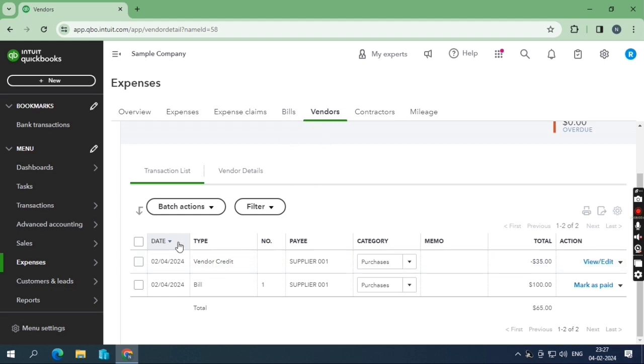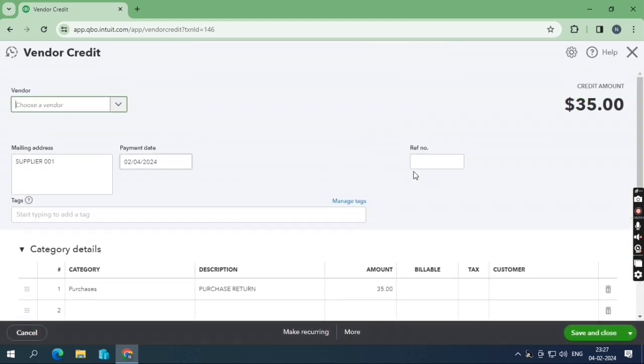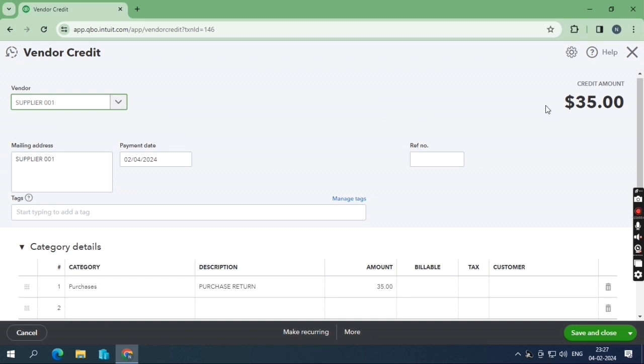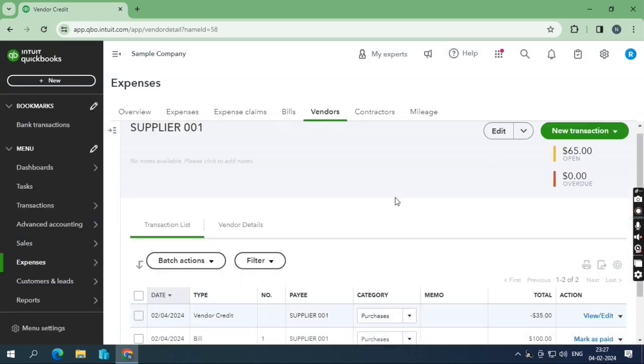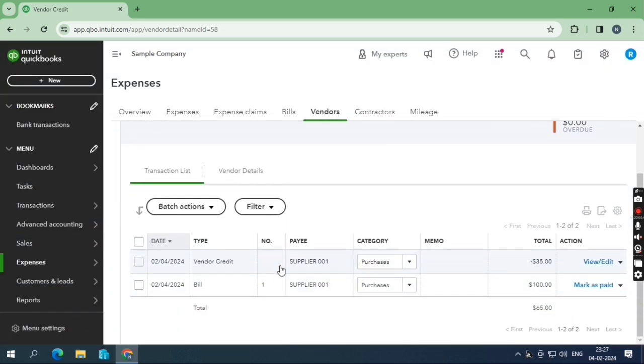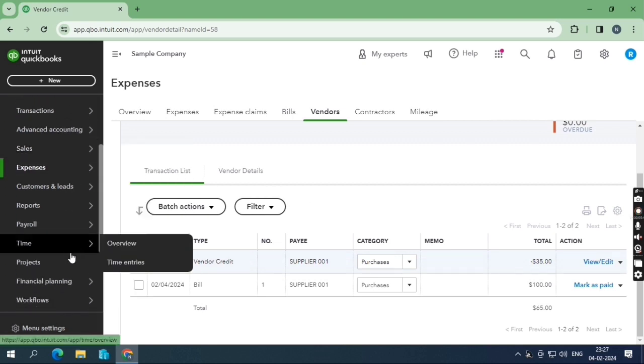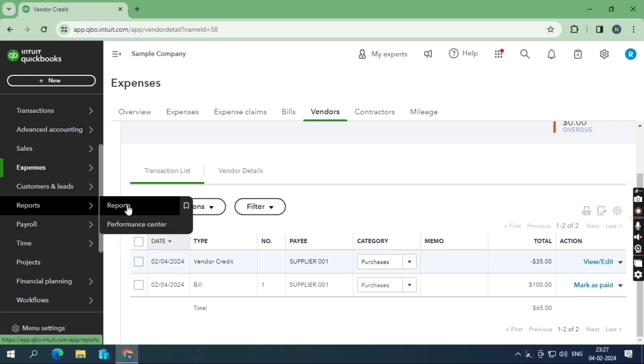Now if you want to make any kind of changes in the credit note, you have to just select from action, view and edit, okay. So you can make any changes, fine. After making changes you have to just save and close, fine. Now we have created the credit note, but still it has not been allocated against the bill, okay.